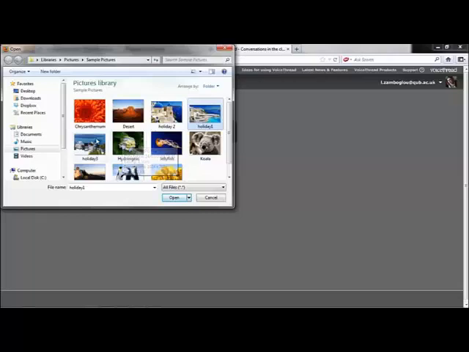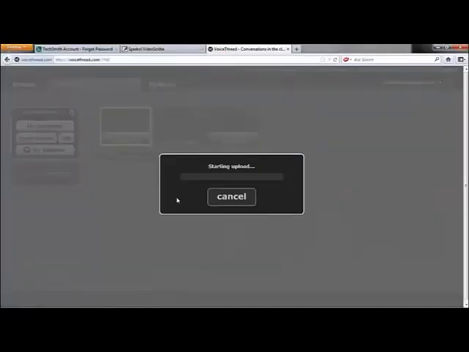If I hold down my control key and select the images I want, and then click on open, that uploads the 3 images that I've chosen. So again, you can see you can select more than one document to upload at the same time. So I've chosen images here.